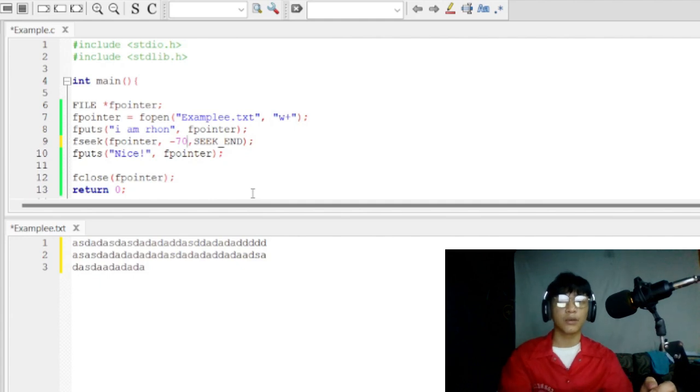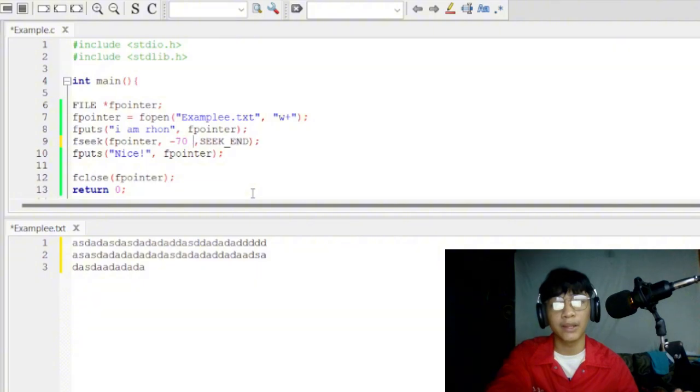So that's one of the solutions we can use when we are encountering too many lines in a text.